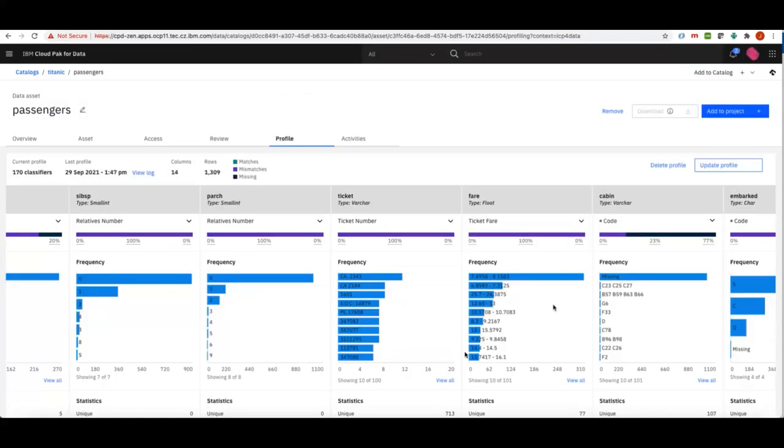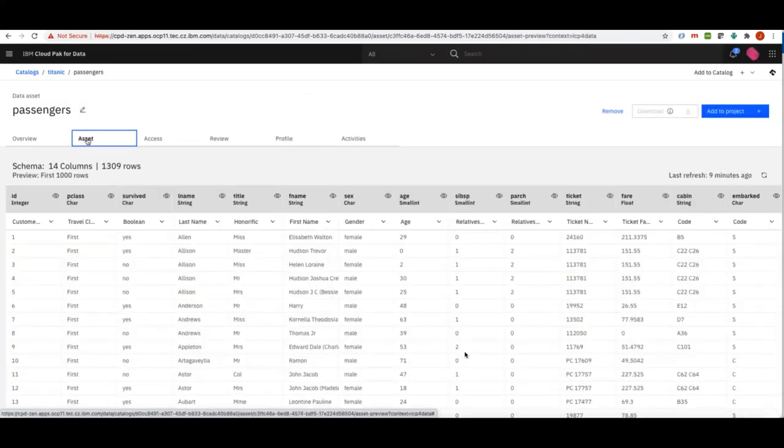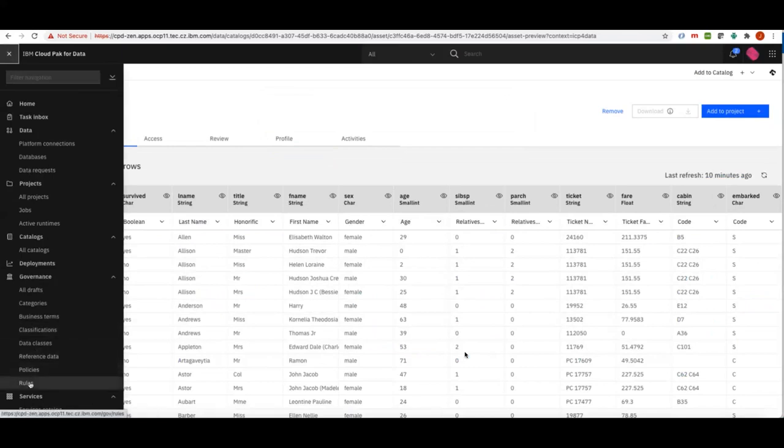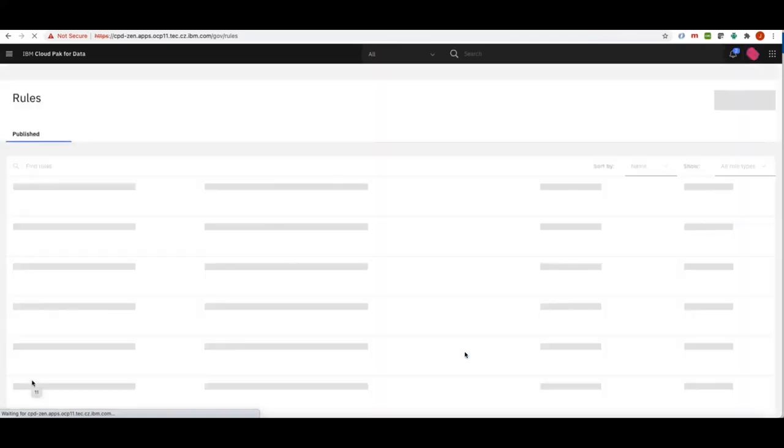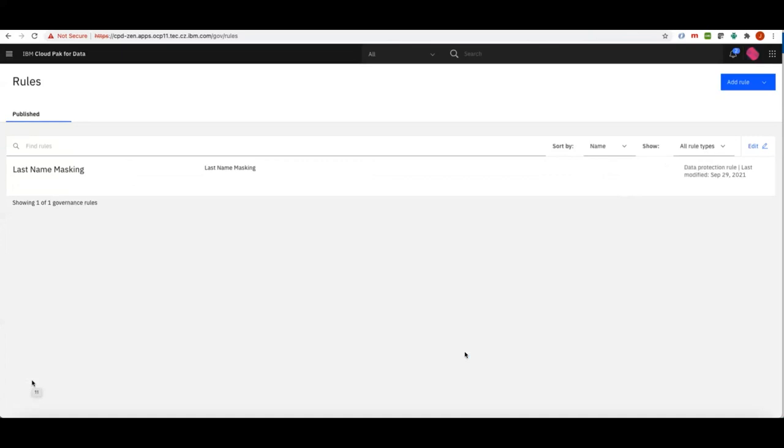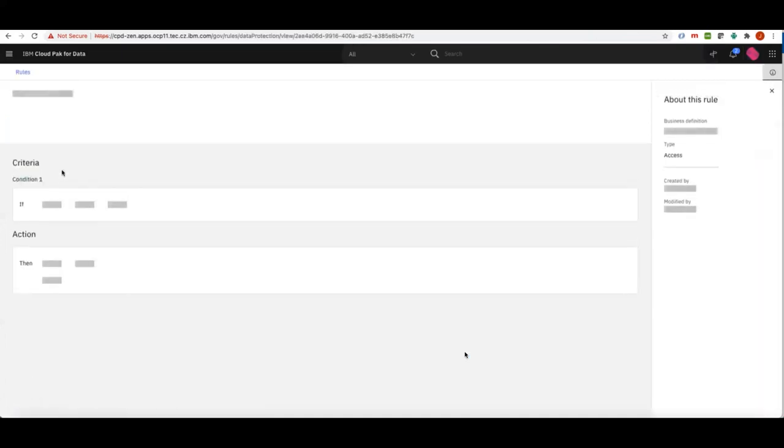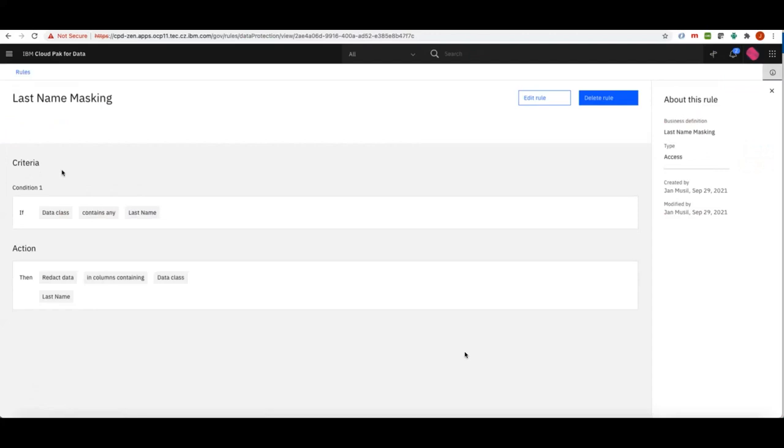This classification is very important, because based on this classification, I can manipulate this data. For example, based on classification, I can decide which data should be classified as sensitive or personal, etc. So, for example, in this case, last name will be classified as sensitive. So I will create a rule here to dynamically mask the last name. So I will create the rule for the masking.